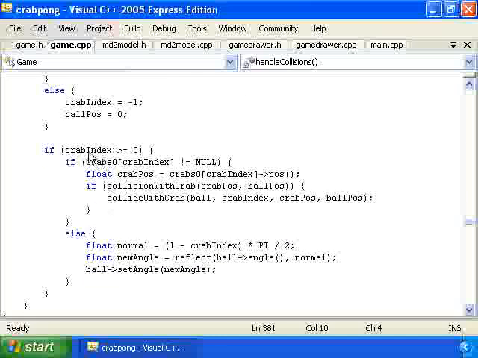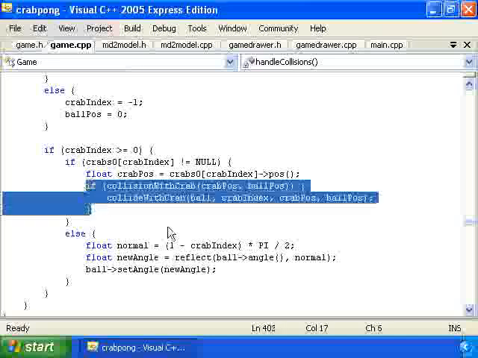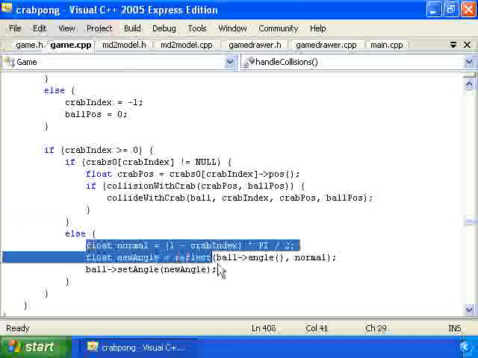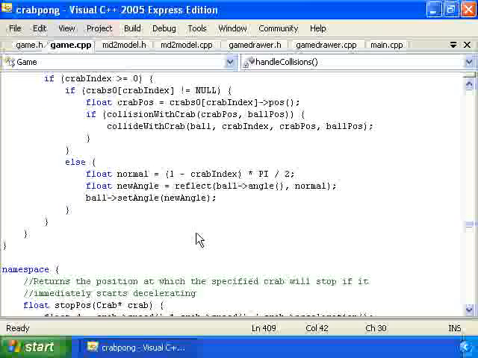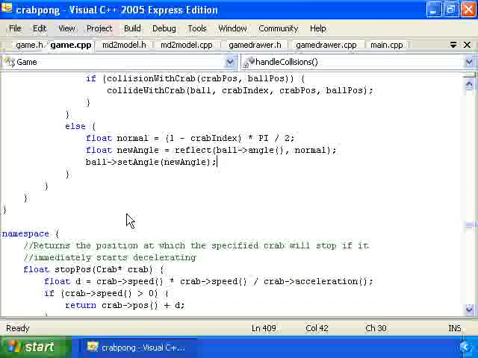And if crab index is greater than or equal to 0, which means that there was a collision, then we're first of all going to see whether there still is a crab at that particular place, rather than just a pole in its place. And if there is a crab, we're going to cause the ball to collide with the crab. Otherwise, we'll cause it to collide with the wall. And that's the handle collisions method.